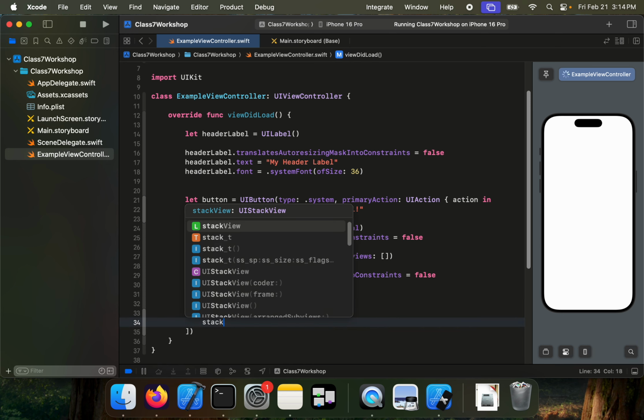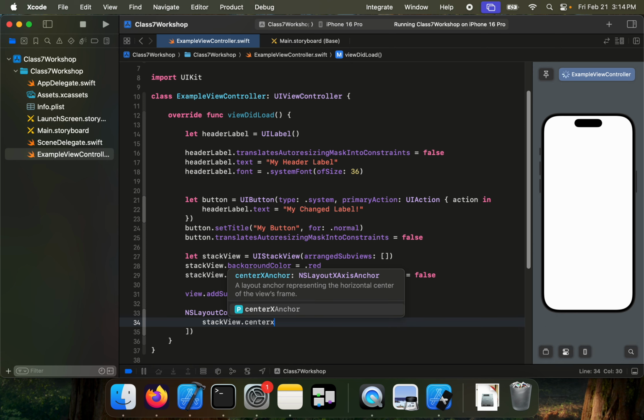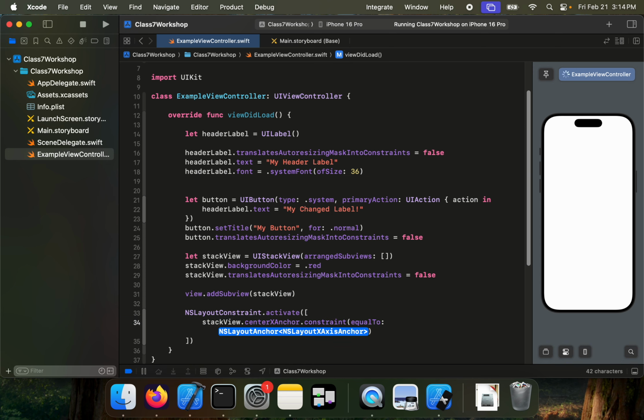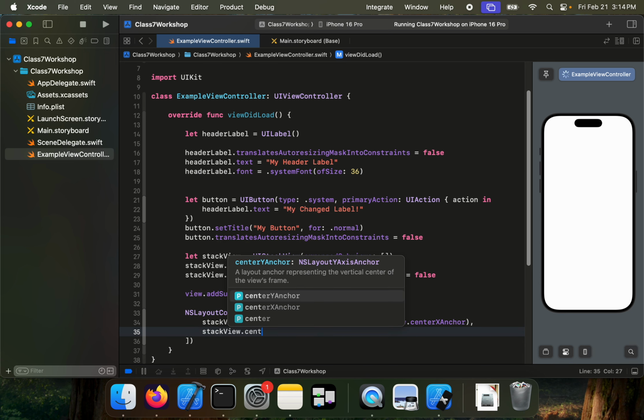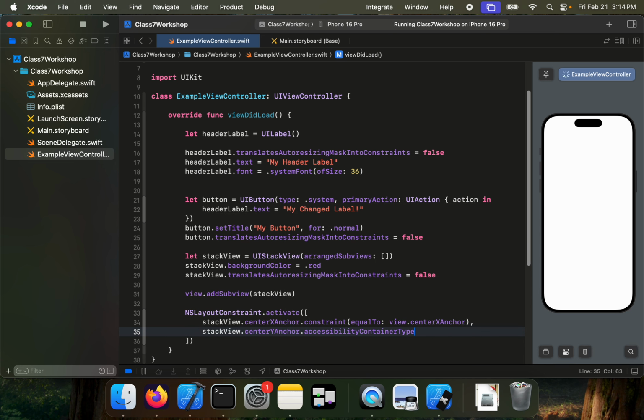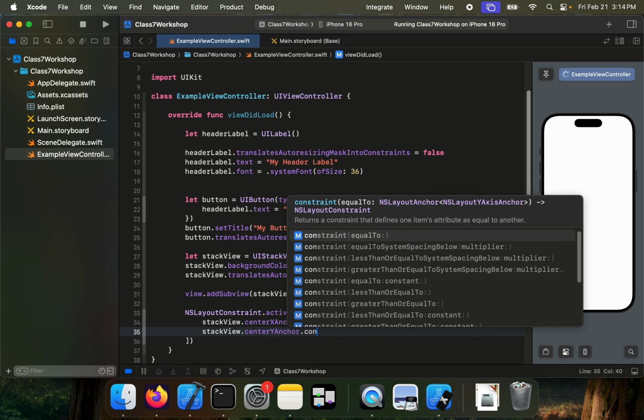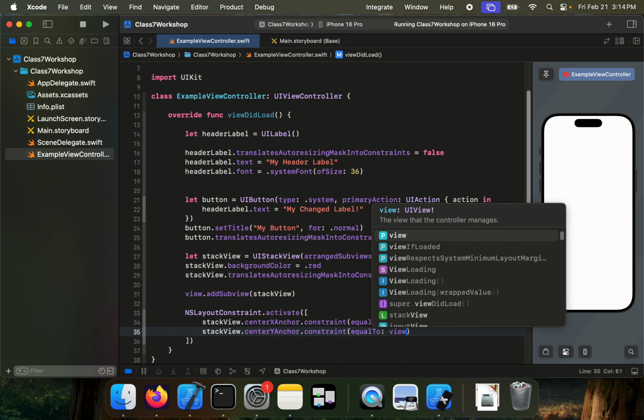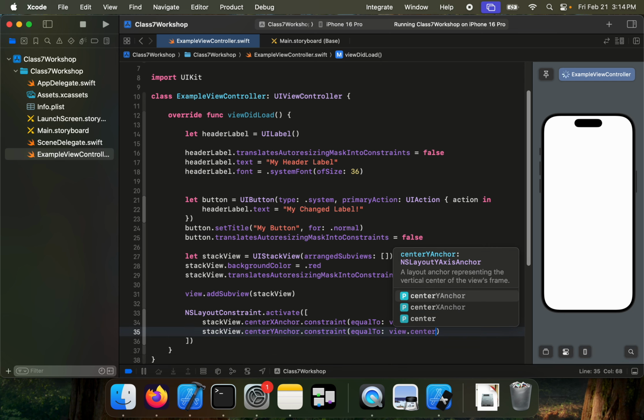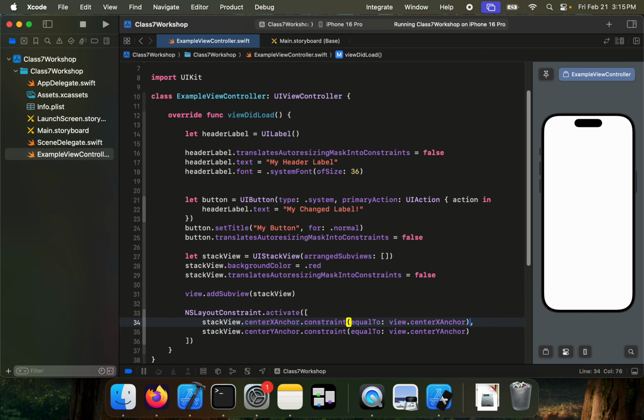So we're going to do stackView.centerXAnchor.constraint(equalTo: view.centerXAnchor), right? Okay, cool. That's centered that way. And then we'll do the same for the y-axis just to put this back in the center like we had it before. Whoops, wrong autocomplete. centerYAnchor like so.